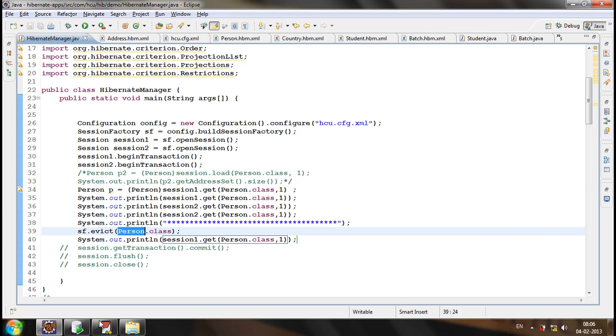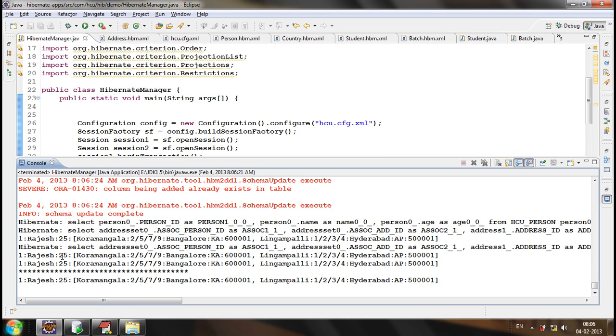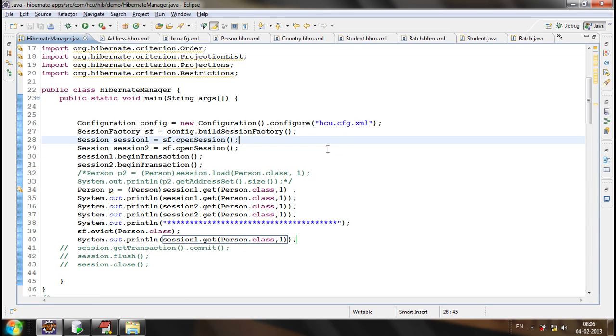Okay. So if I execute the application, first, why is it not evicted? Since the session was created before eviction, it will behave like the same session. Let me create another session.